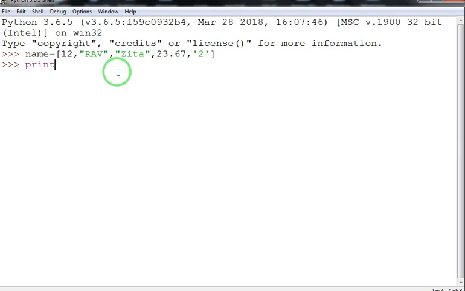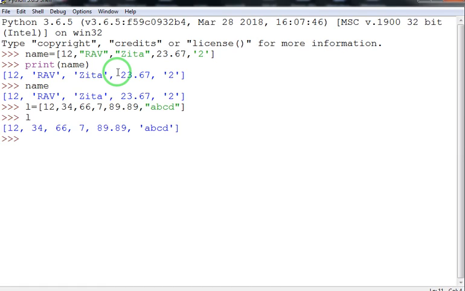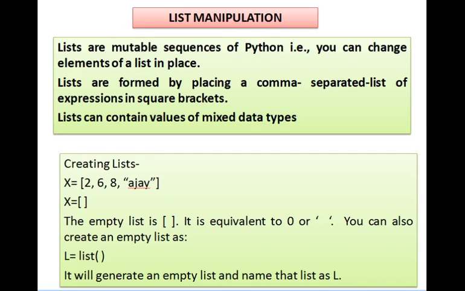Now if I write print name, it will display the values which are present in the name. Name is the name of the list that I have created. Similarly, you can create any other list, like L is a list that I have created, and then you can enter any values, ABCD. So this is the list that I have created, print L. It will display the values which are present in the list. Values in the list can also be removed or modified. The lists are a mutable sequence of Python. That is, you can change the elements of a list in place.